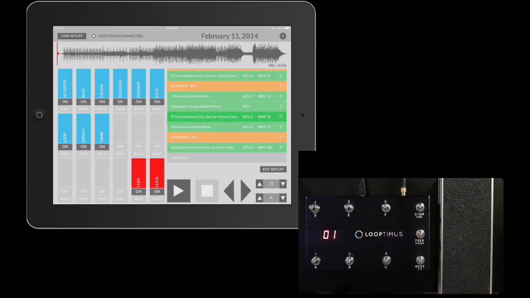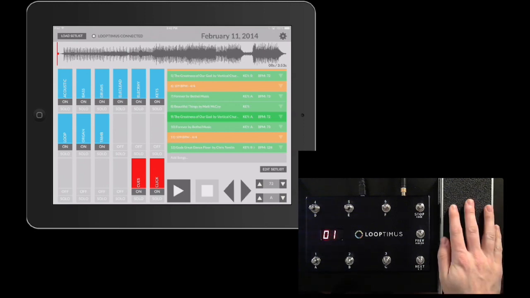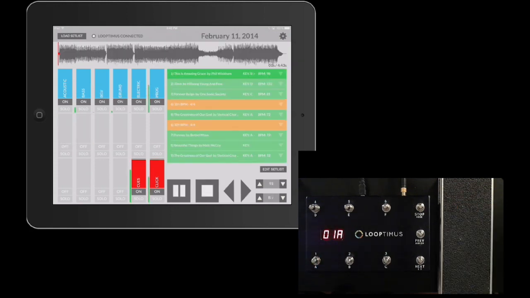Now another really cool feature is that you can use an expression pedal with Looptimus and control the volume of your tracks in Prime. So I have an expression pedal plugged in. I'm going to start song 1.